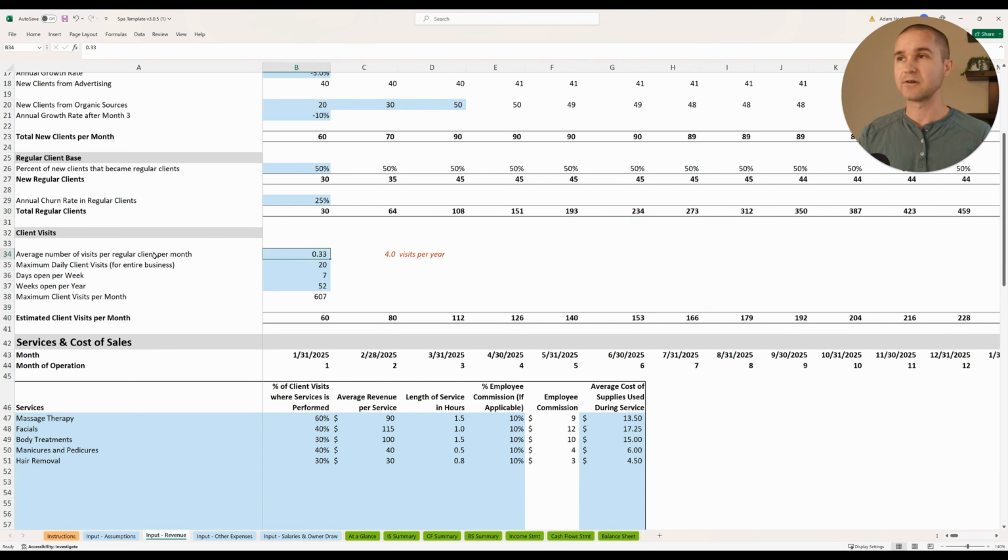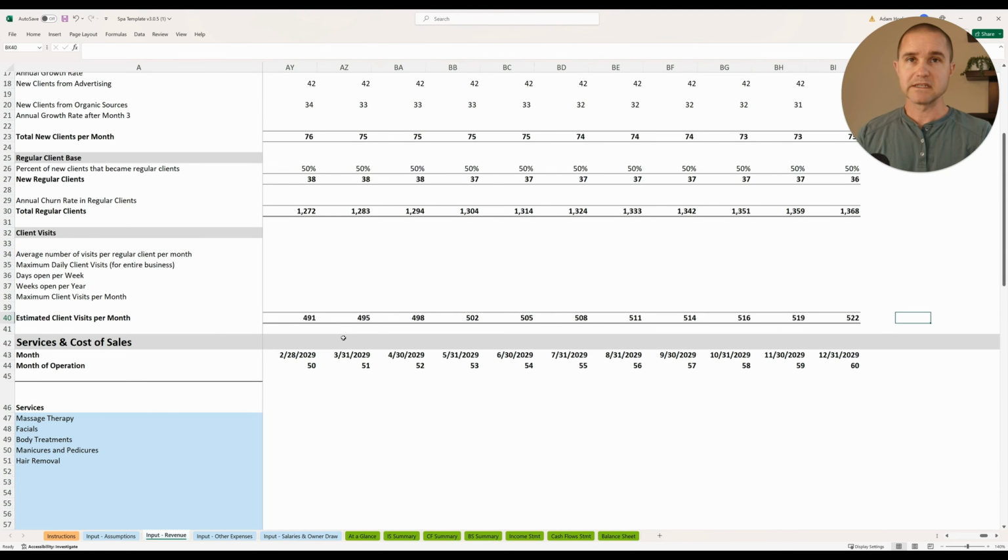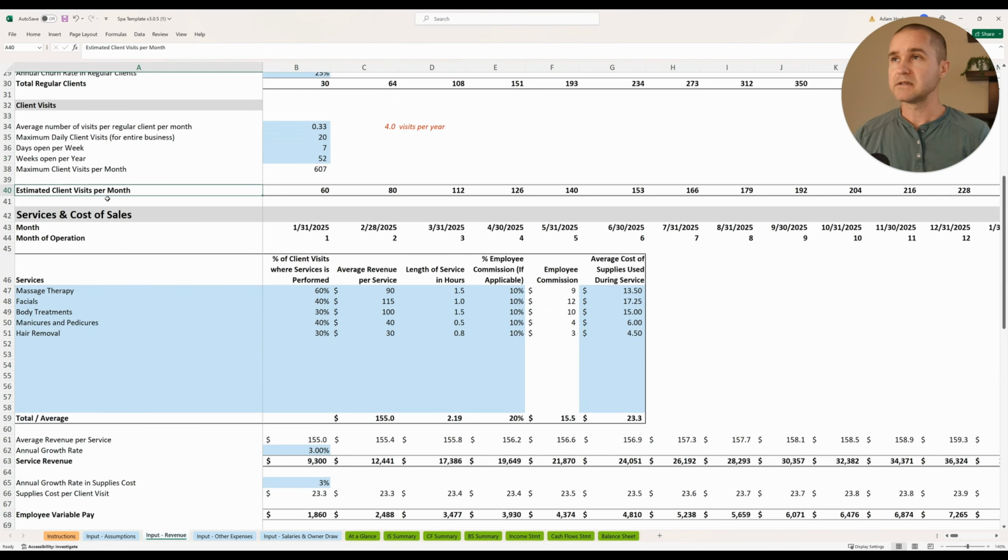And now below here, we're going to calculate our visit assumptions. So we're assuming that our regulars are going to visit 0.33 times a month. In other words, 4 times a year. We're assuming that the spa can handle 20 visits per day. We're open 7 days a week, 52 weeks a year. So we have a maximum number of client visits per month of 607 based on those assumptions. And so what you'll see here is that you can now see our estimated client visits per month continues to go up over time.